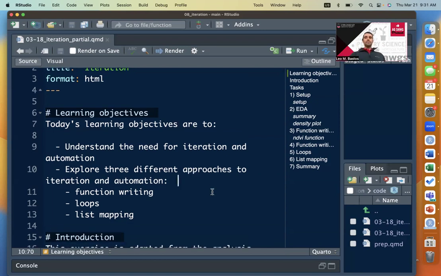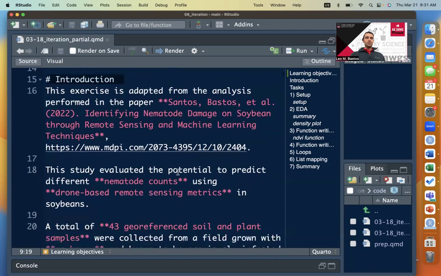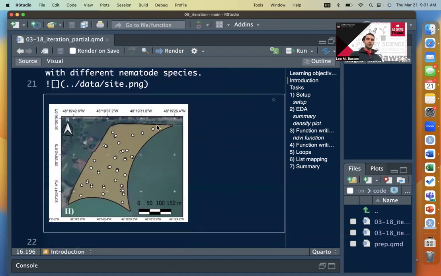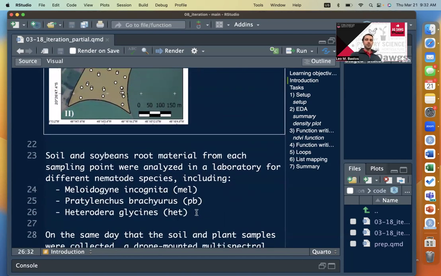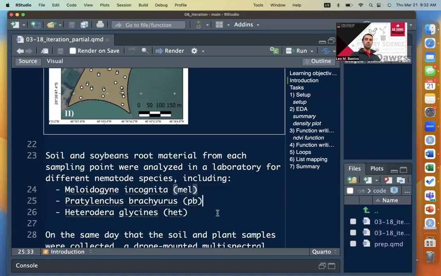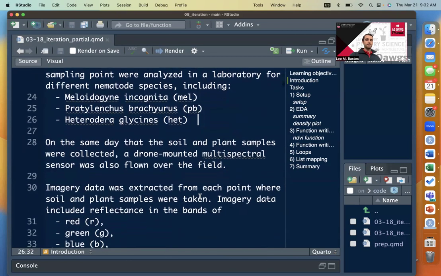So, just a quick recap of what we've done last time. We basically brought in this data set that was part of a paper that I co-authored, where the student went to the field and collected 43 samples of soils and plant roots and sent those to a lab to analyze for different metrics of nematode counts. So we came back with these 3 species of nematode and counts both in soil and roots. And these again are the acronyms that we're going to find as part of the data columns.